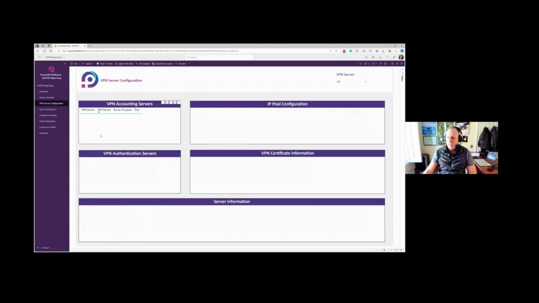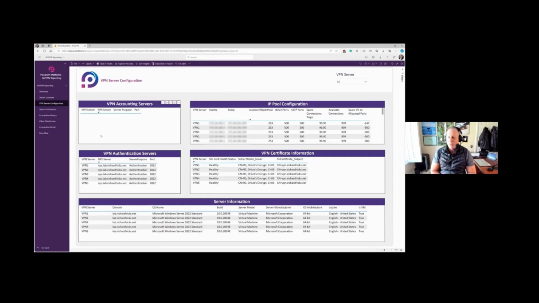So on the VPN server configuration page, we're going to, again, just get a little more granular on some of our settings and configuration. You can see I don't have any accounting servers here, but if I did, they would be listed here much like they are in the section here for our authentication servers. So authentication and accounting are essentially our RADIUS servers. And you'll see how I've got all these servers configured.